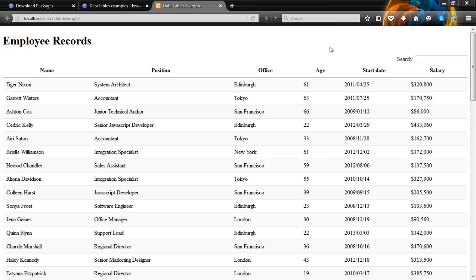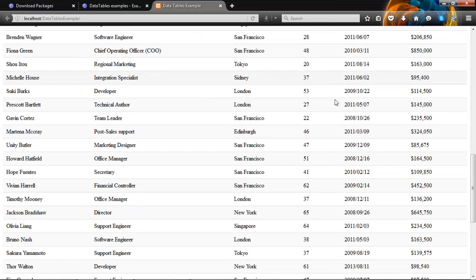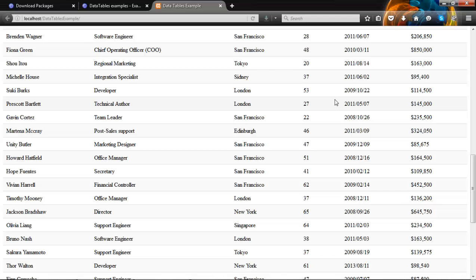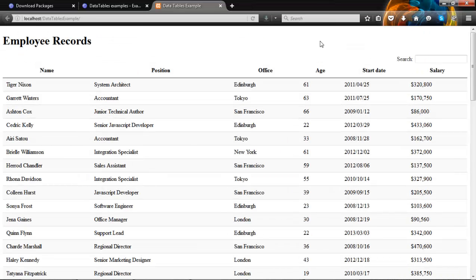Alright, in this video what we're going to do now is add some more features and demonstrate how we can resize the height of data tables and control how the height is being displayed. So let's go and check out the example index.